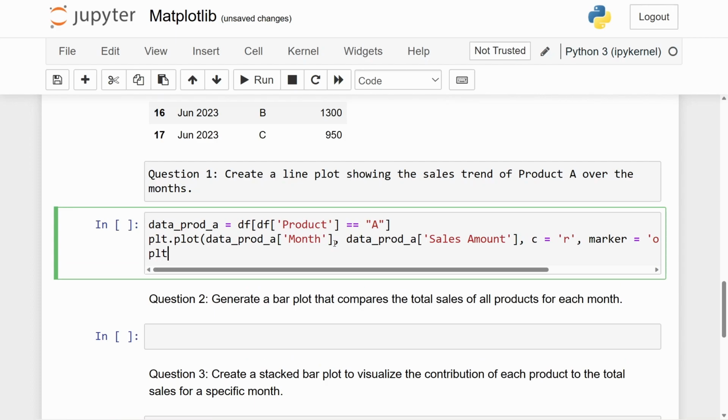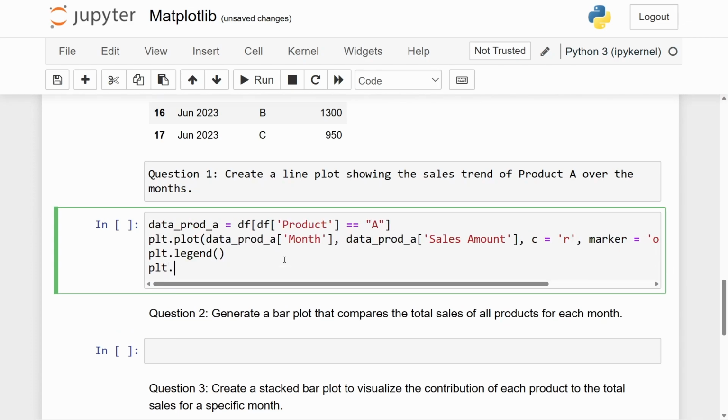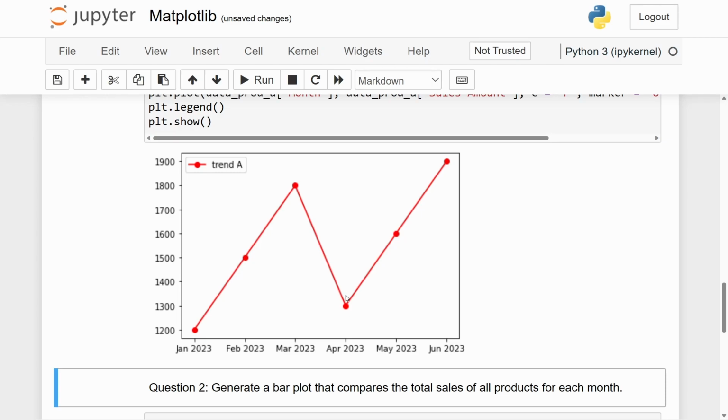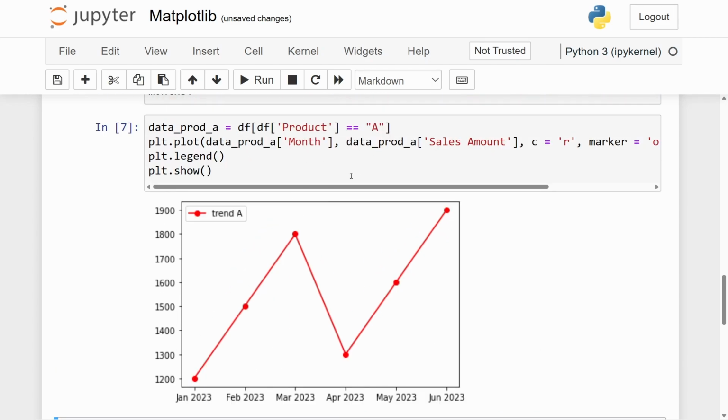Now you also have to type in plt.legend to look at the legend of what you have typed in. Here we have the label to be trend A. Also make sure to type in plt.show in order to look at the plot. Now let's run this, and we see that we have a trend over here on the sales amount of how it is changing over the months for product A.